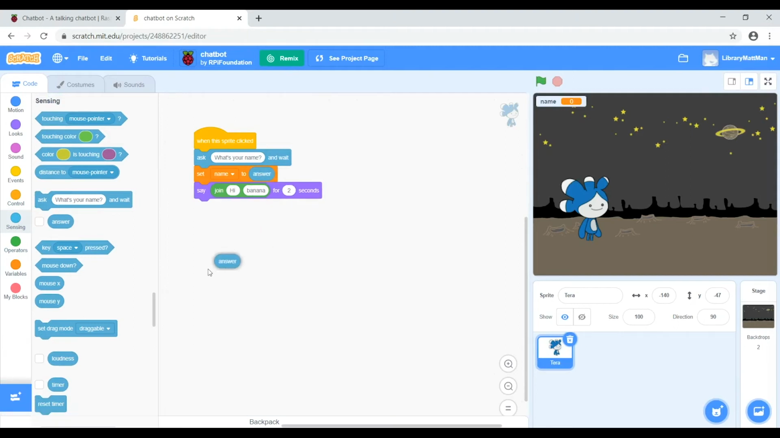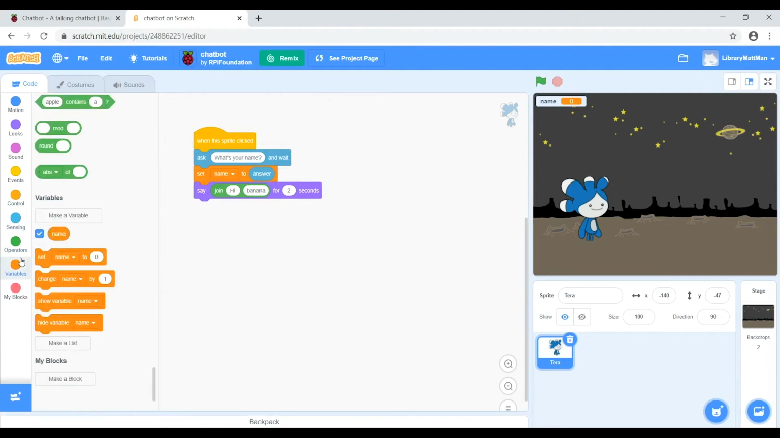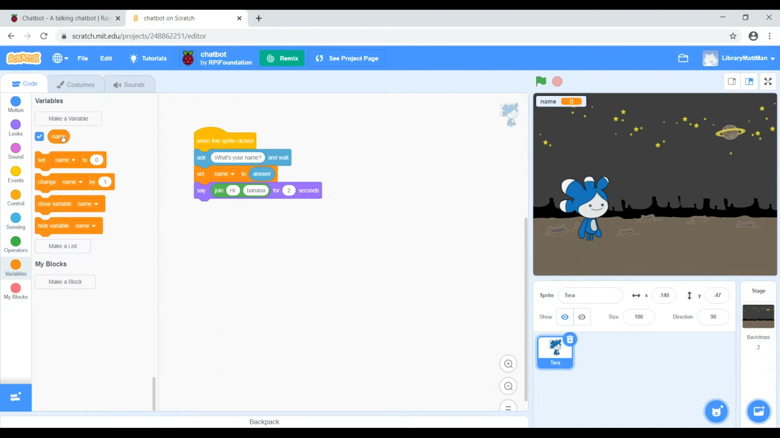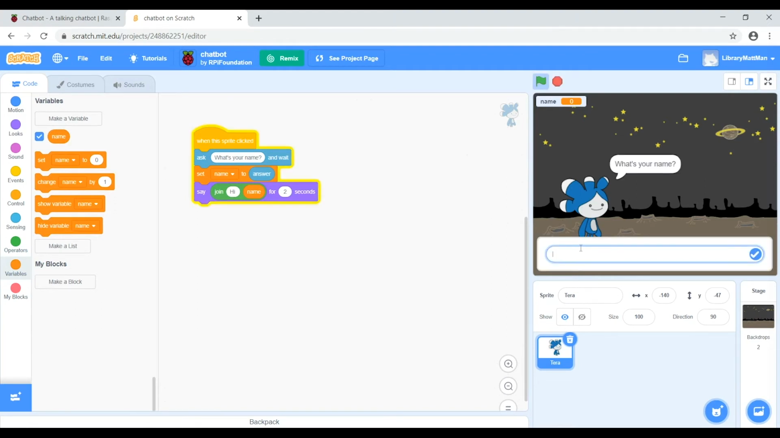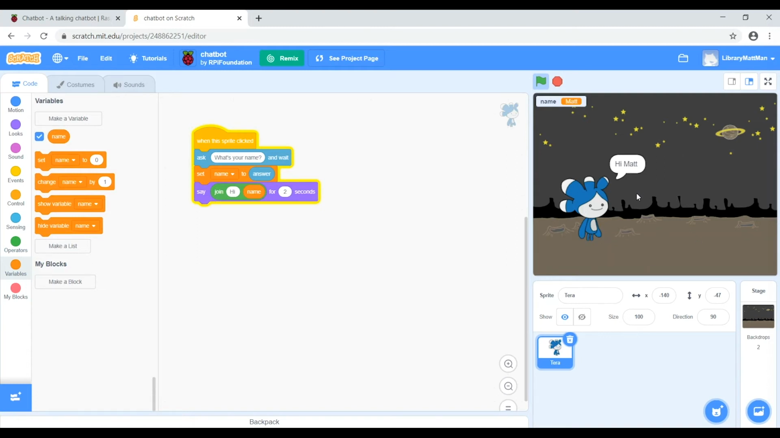We're going to take this answer out and chuck that away. Then we're going to go back into variable, grab name from here and put it in there. So now if we test by clicking on our chatbot character Terra, what's your name? Matt. We'll see it says, "Hi Matt," but it also has up here in the variable Matt.